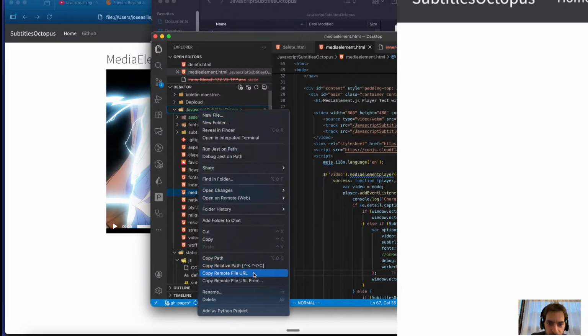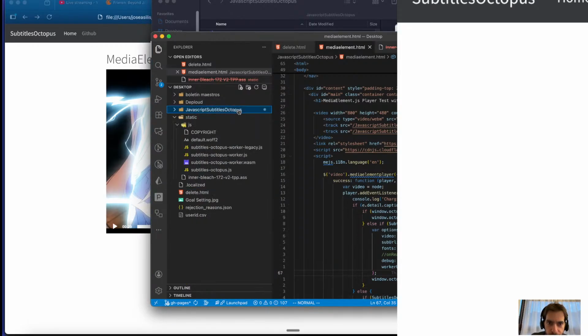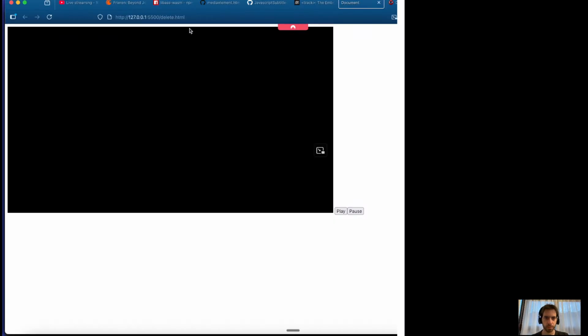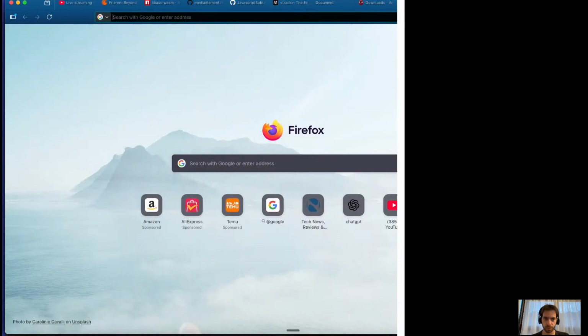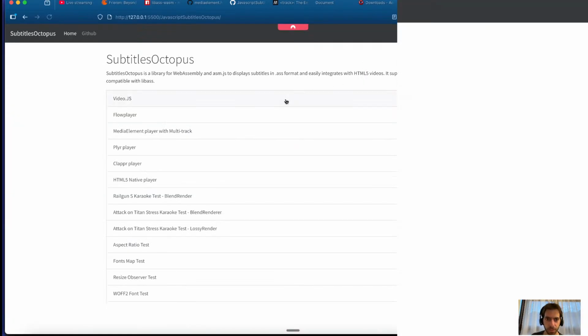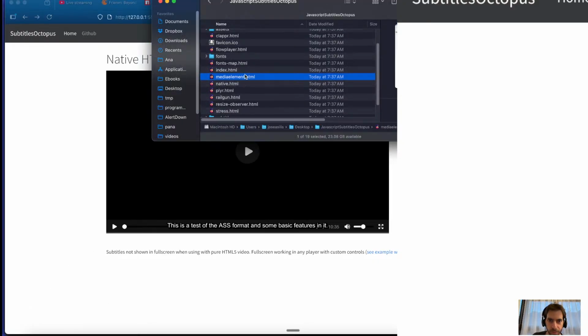I may also open this in, oh, I already got this open in live server, so it'll be localhost. Wait, come here, JavaScript subtitles octopus. Let's see the HTML5 native player. Hey, there you go. Okay, so the native file example is the one that I need to look for.